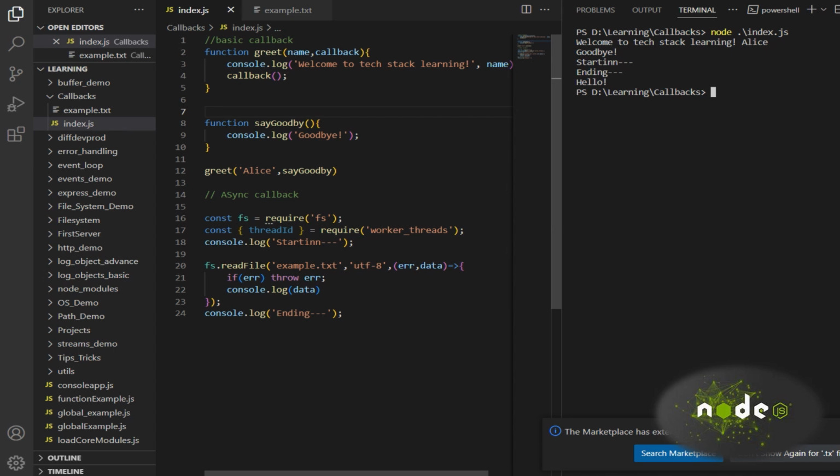Now, handling errors in callbacks. Callbacks often follow the convention of passing an error object as the first argument, allowing the caller to handle the errors. If you see here, what I did is add this error, and the error is always the first argument in a callback function.